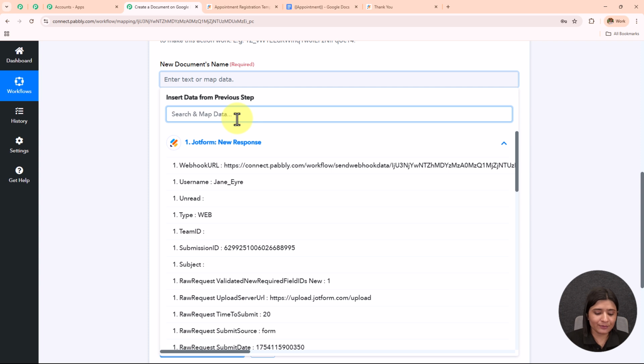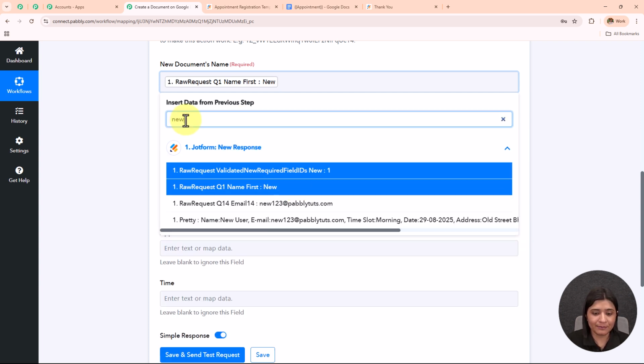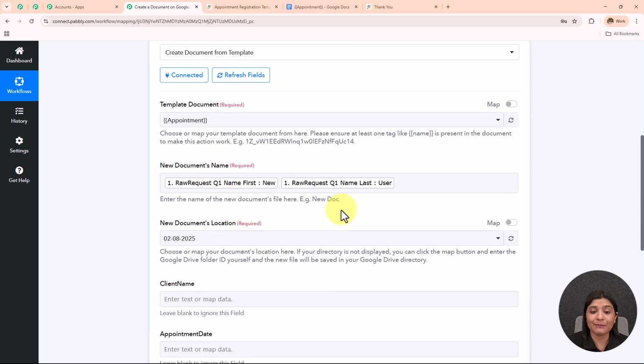Now here I'm going to map the name, and the name was new. And then I'm going to map the last name also, which was user. Now over here mapping is important so that every time you receive a new response, it is taken into consideration in this field. Manually entering the data will make this field static, and the information will not change even if you have received the new response.